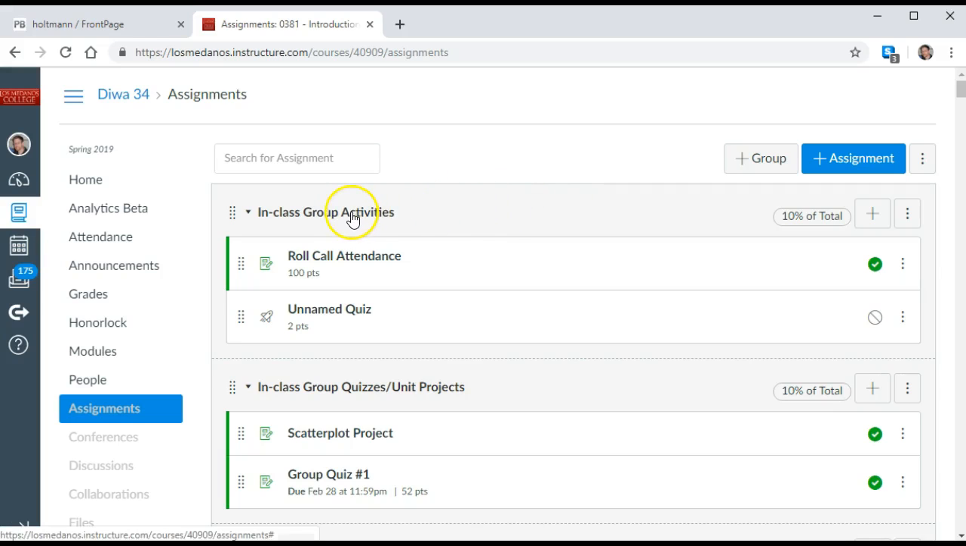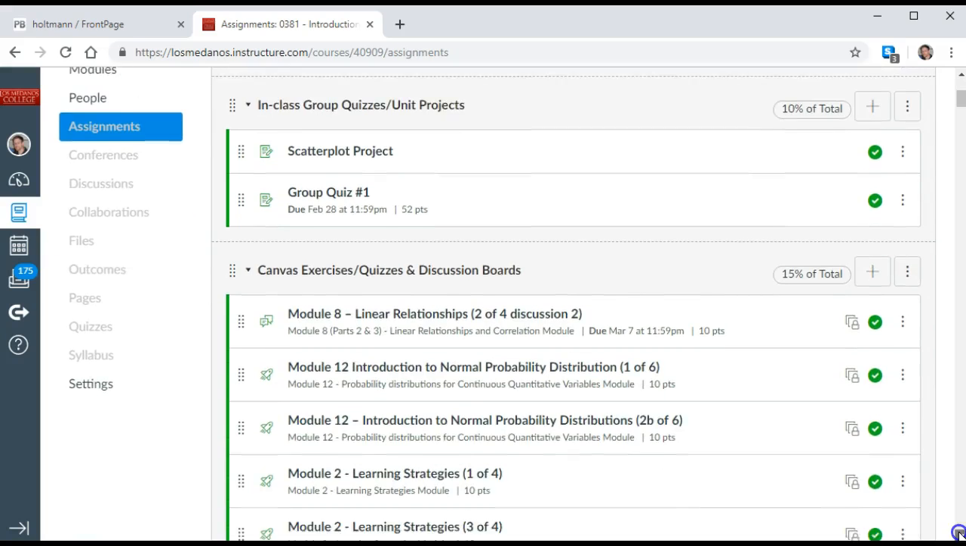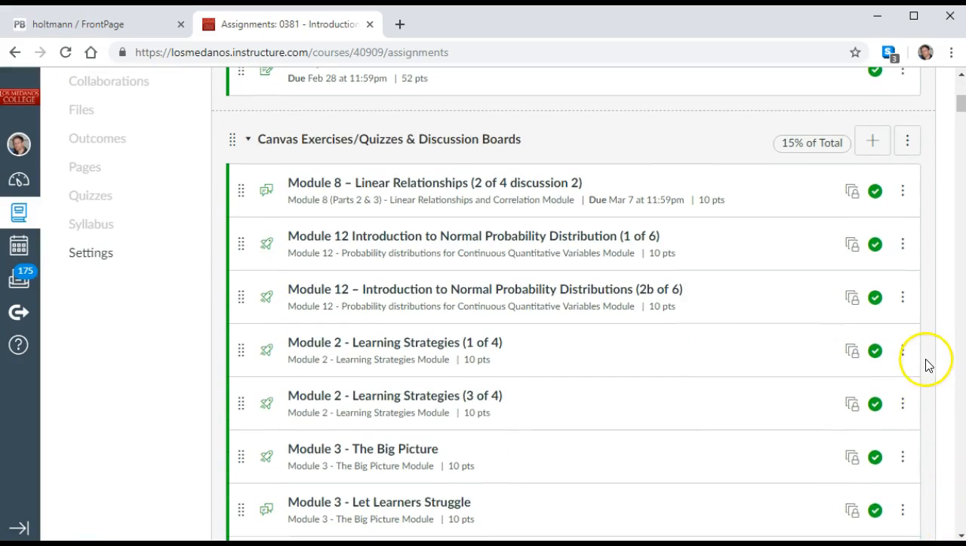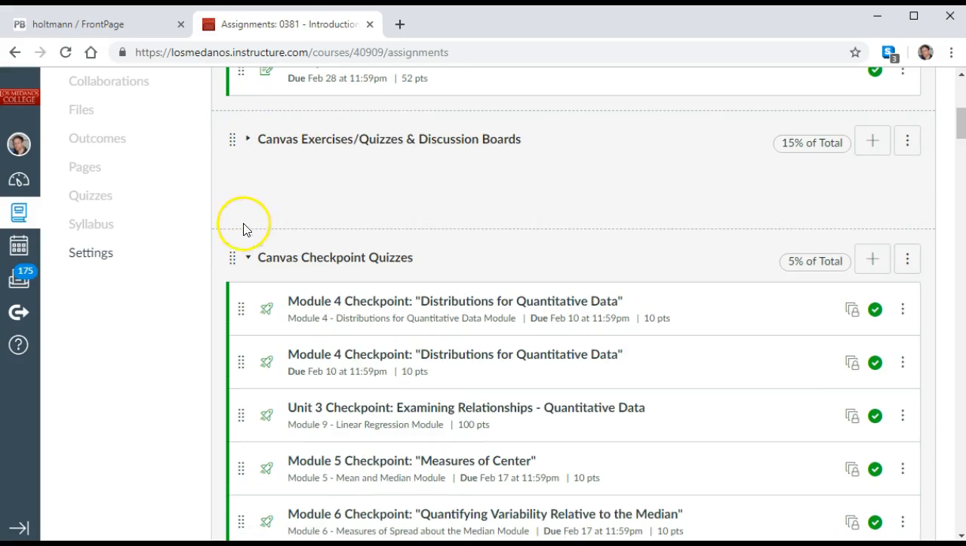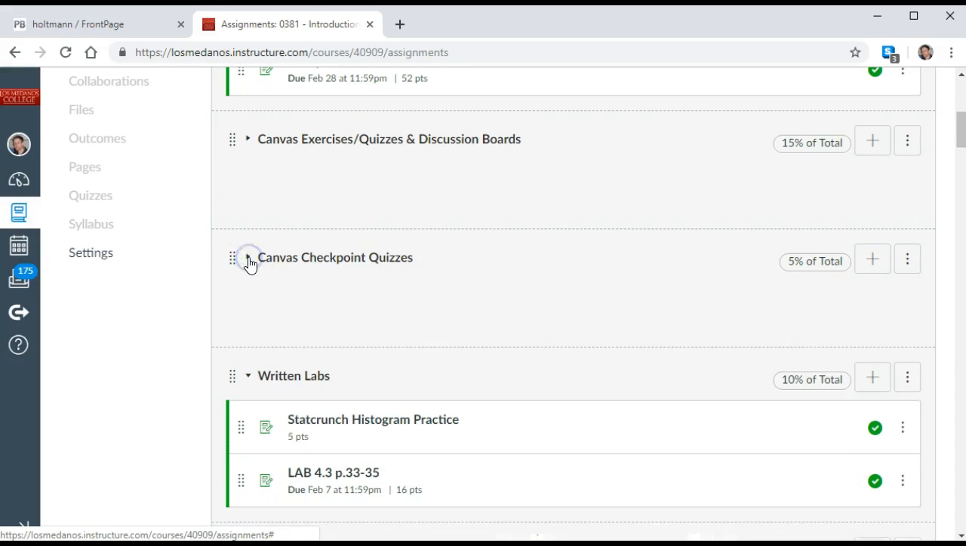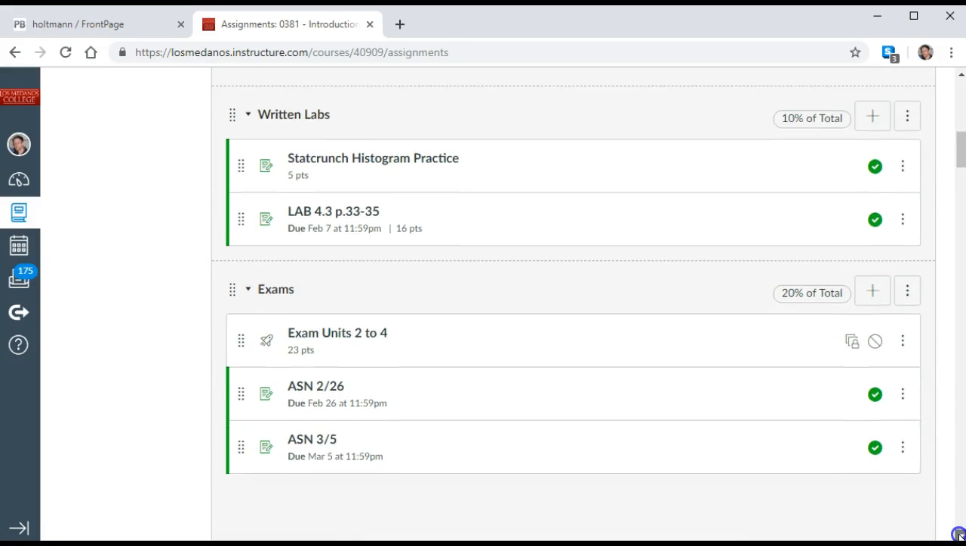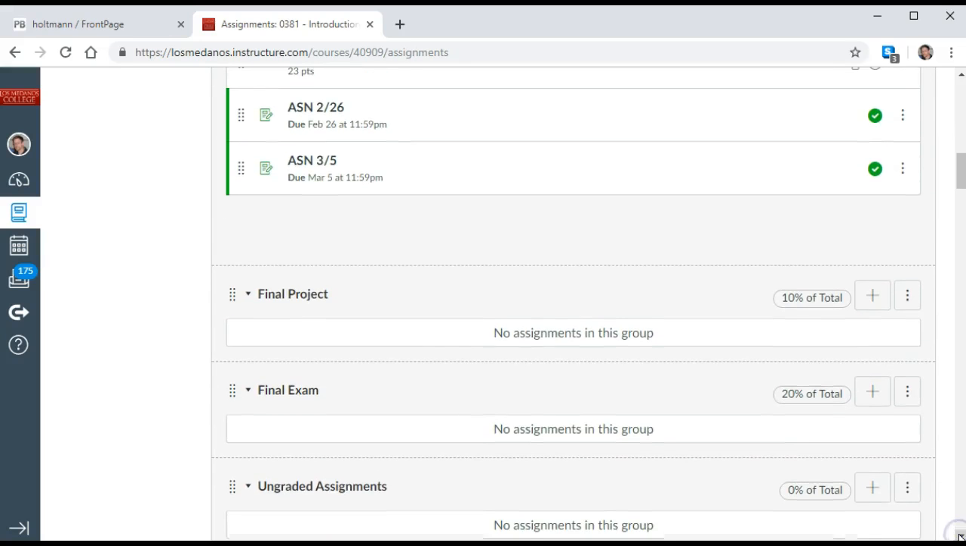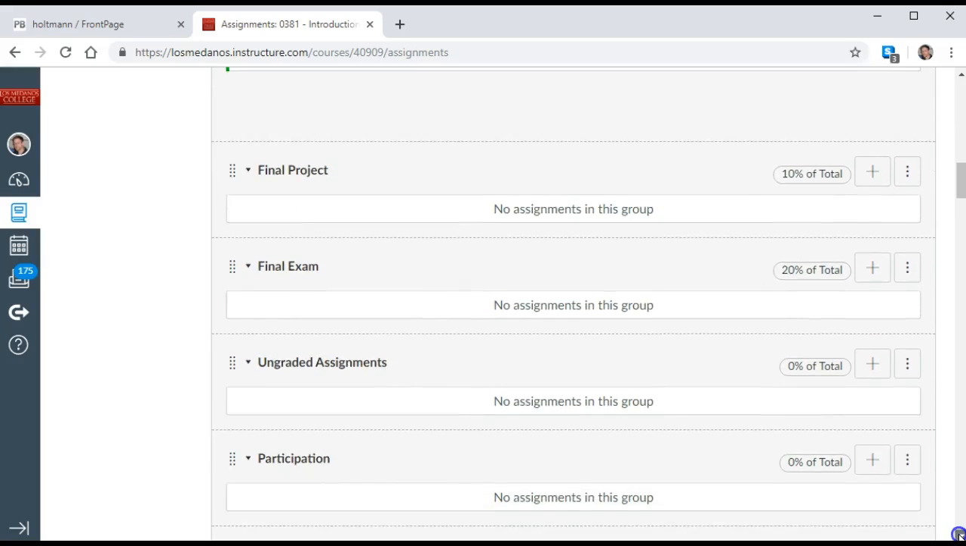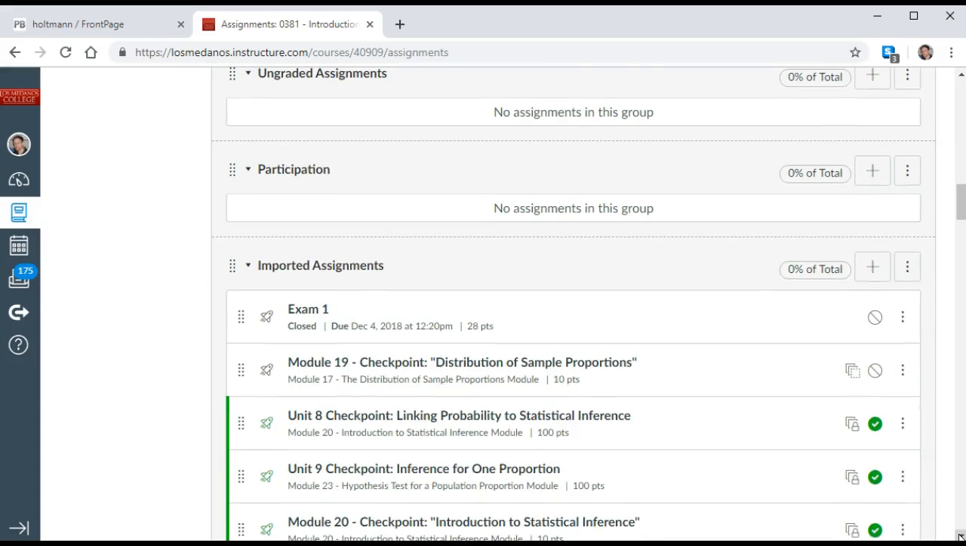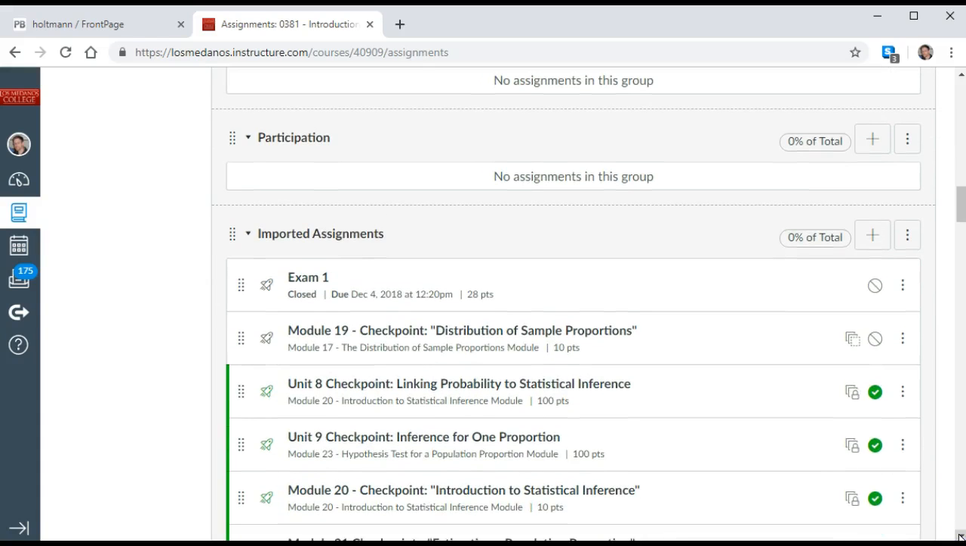We have, for this class, in-class group activities, in-class group units, quizzes and unit projects, Canvas exercises, quizzes and discussion boards. There's a lot of these. Canvas checkpoint quizzes, there's a lot of those. Written labs, exams, final projects, final exams, ungraded assignments, participation, and imported assignments.